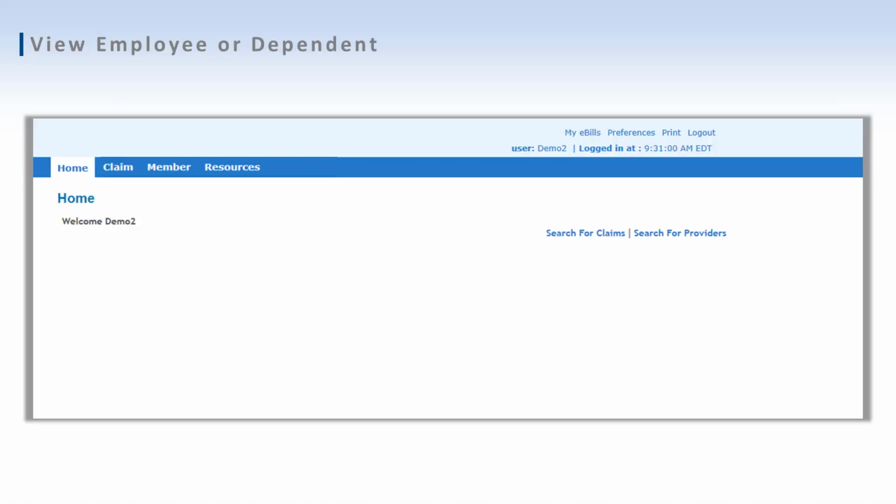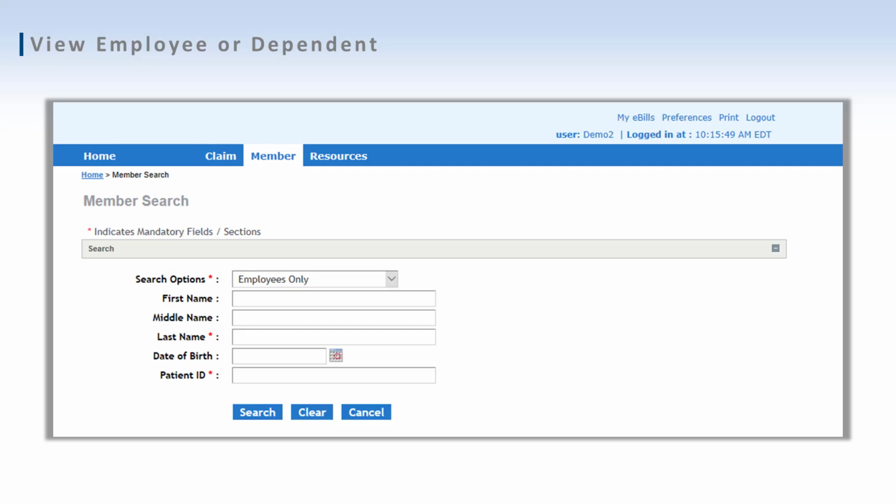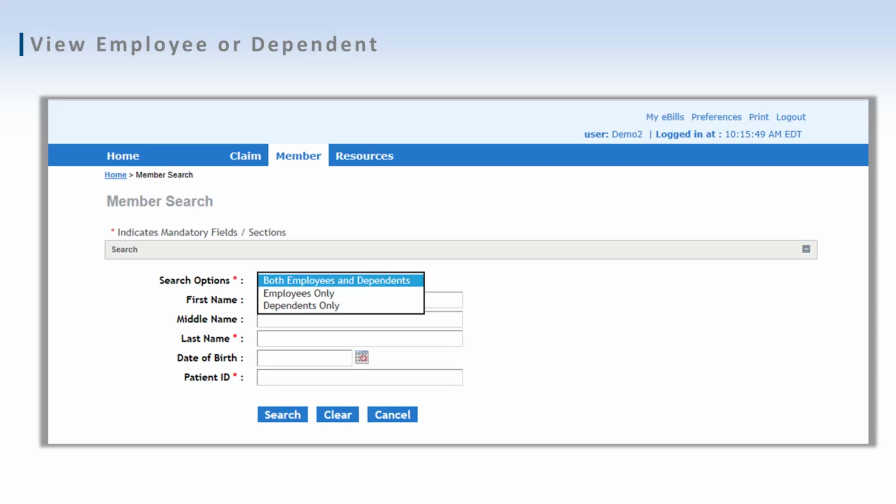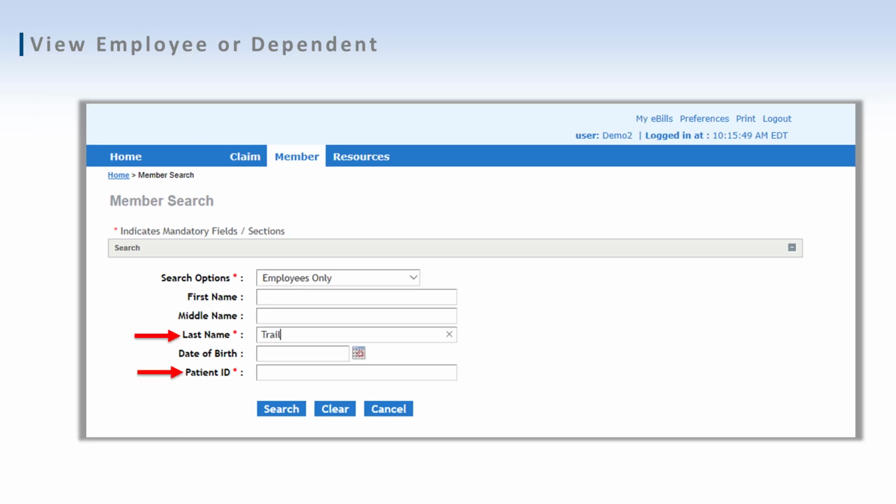You will also have the ability to view employee and dependent data. To view employee or dependent info, click the Members tab towards the top of your screen. This will bring you to the Members search page. Here, click the Search Options drop-down and choose which type of member you would like to view. Then, type either the last name or patient ID number and click Search.